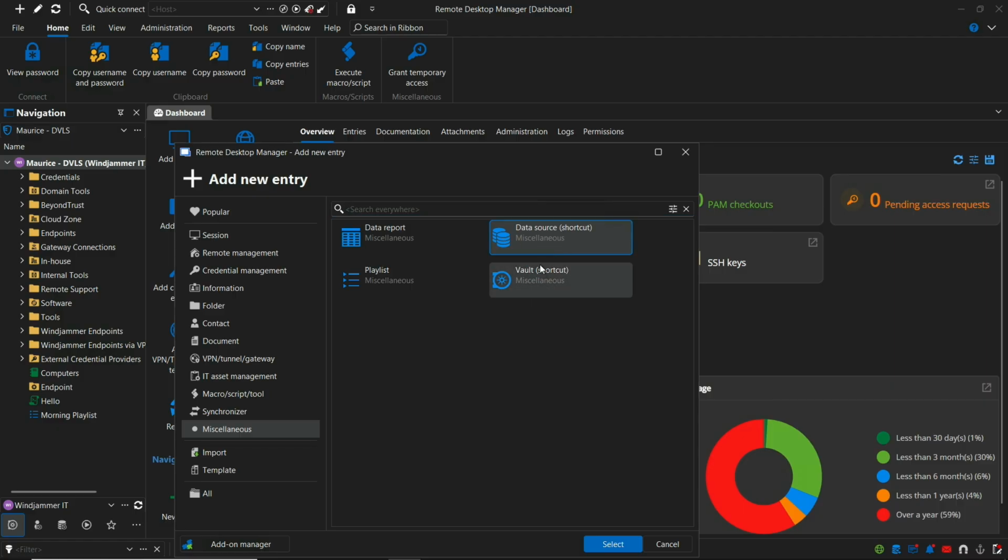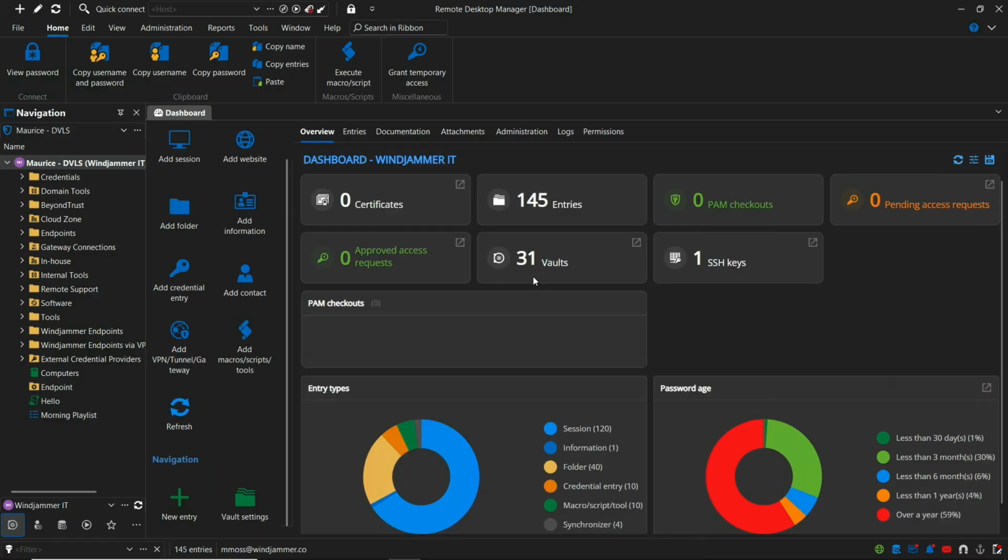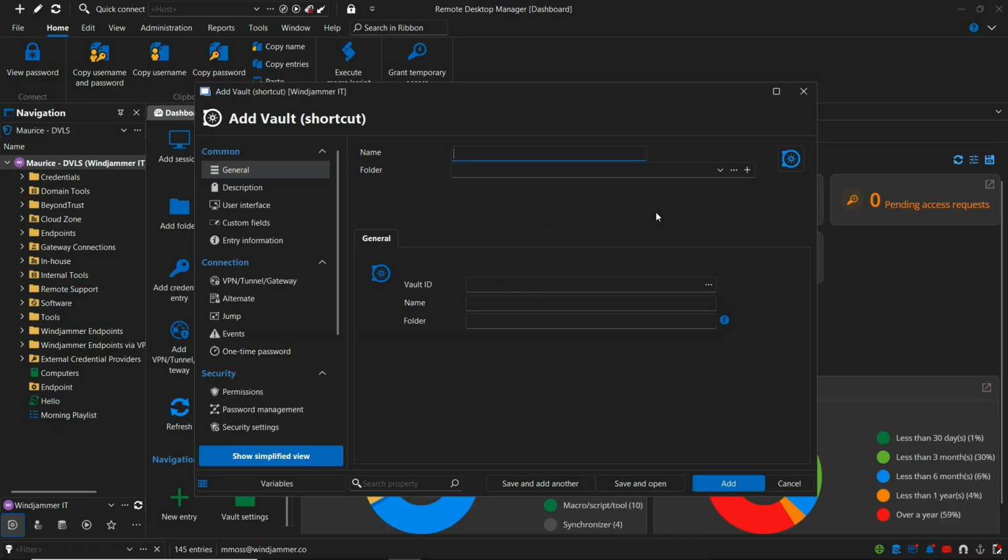Now, both of these entries are actually configured very similarly. So what I'm going to go ahead and do is simply create a vault shortcut to show you what it does. But keep in mind that if you'd rather make a data source shortcut, we can do that too. And it's very similar to how it's done here.